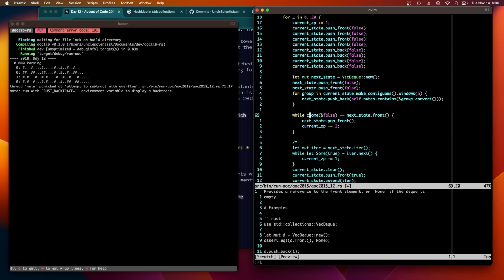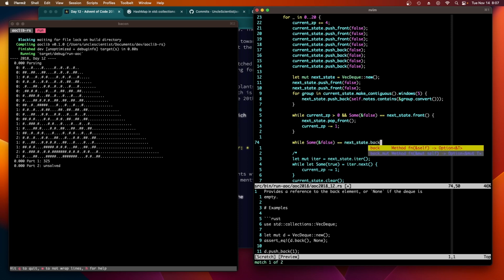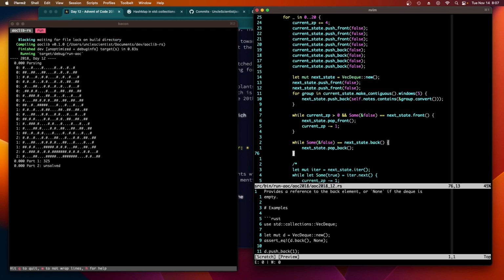Yeah. So we could say while current ZP is greater than 0 and... it's still 325. And now we're stripping out the front, which is nice. We still need to strip out the back. But this one doesn't require current ZP. And so we can say while sum false equals next state back. I think it's back. Let's find out. Back mute or back? Next state dot pop back.